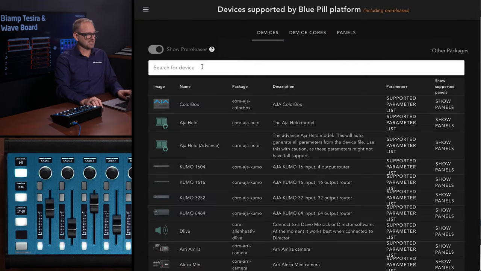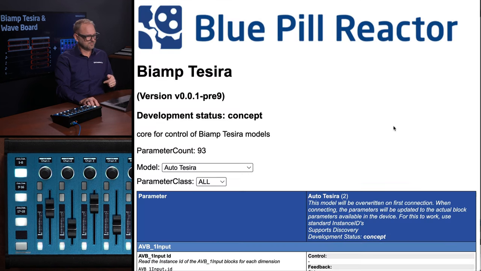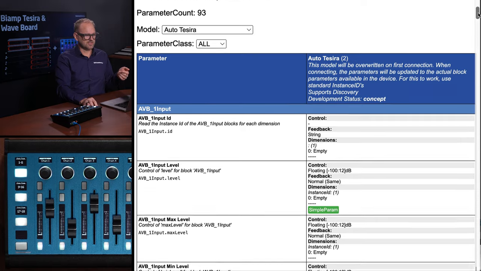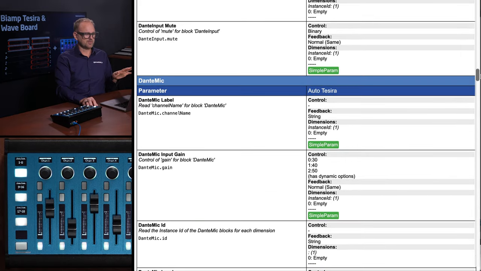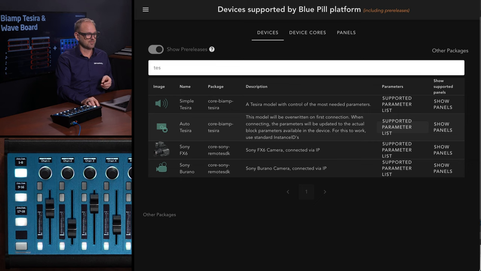But if you go to devices.skaarhoj.com and search up Tesira, like here, this one, then you'll essentially see that these lists are far more modest. They basically say empty, and that is because they are flexible. They are going to get their content as they are connected to an actual Tesira system. But devices.skaarhoj.com is a great place to also study all the other device cores we have.